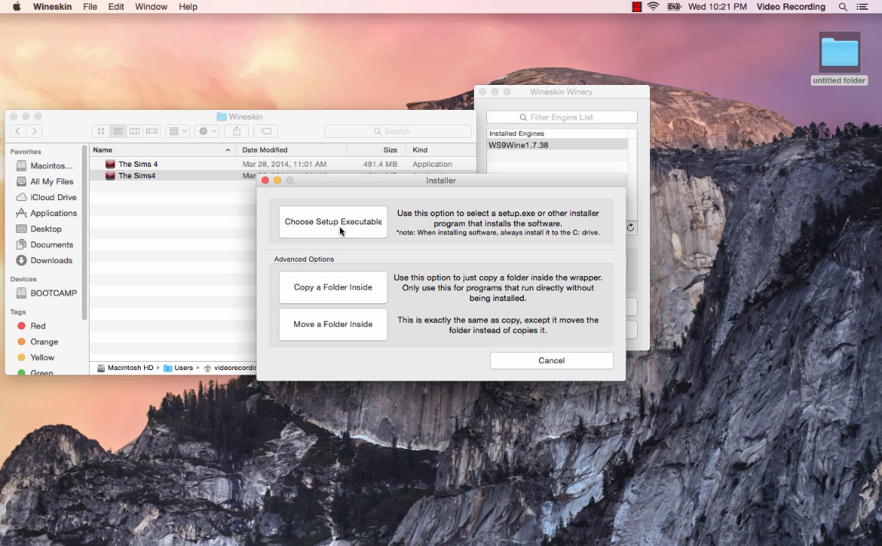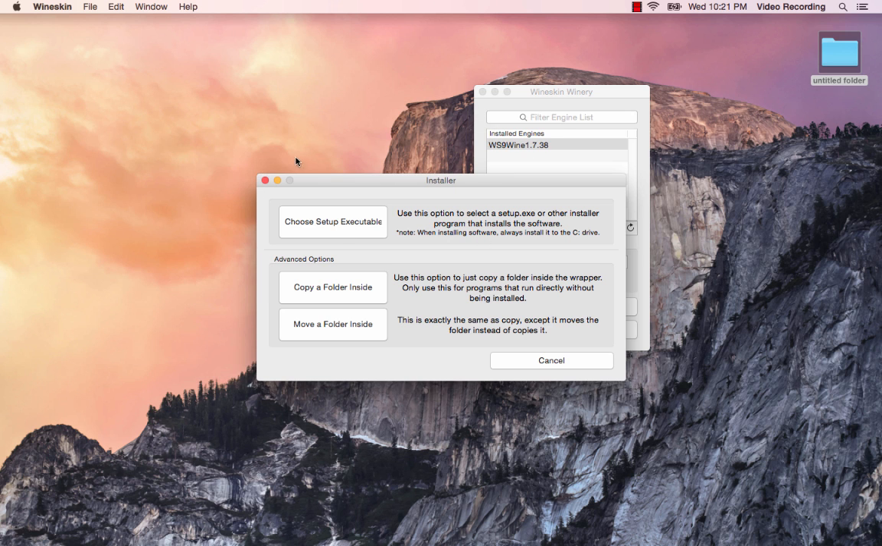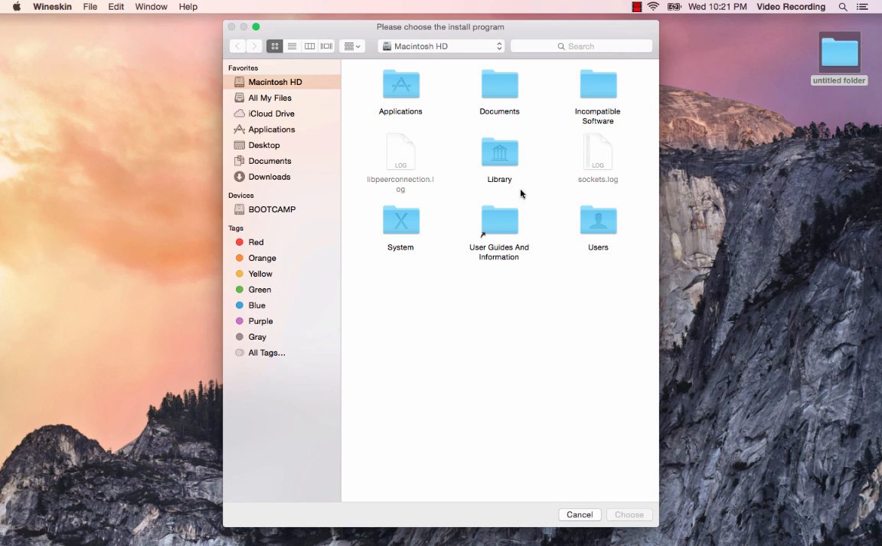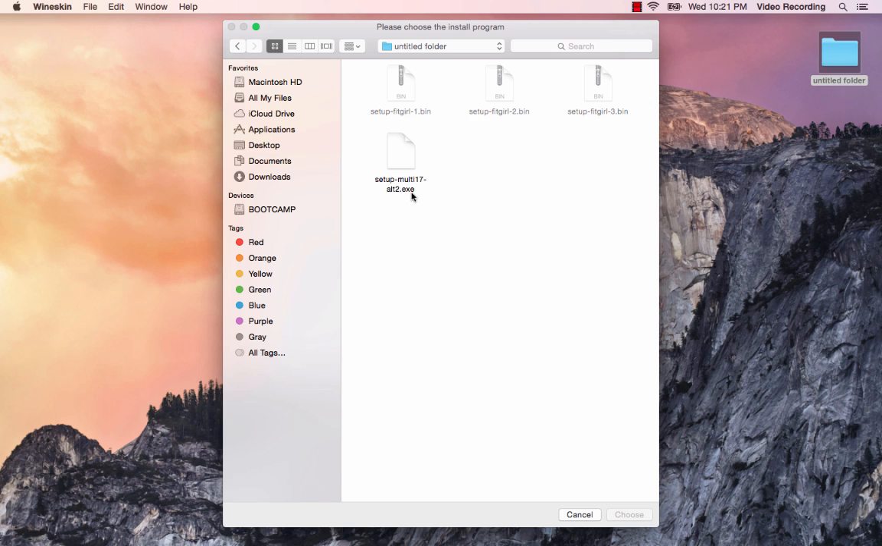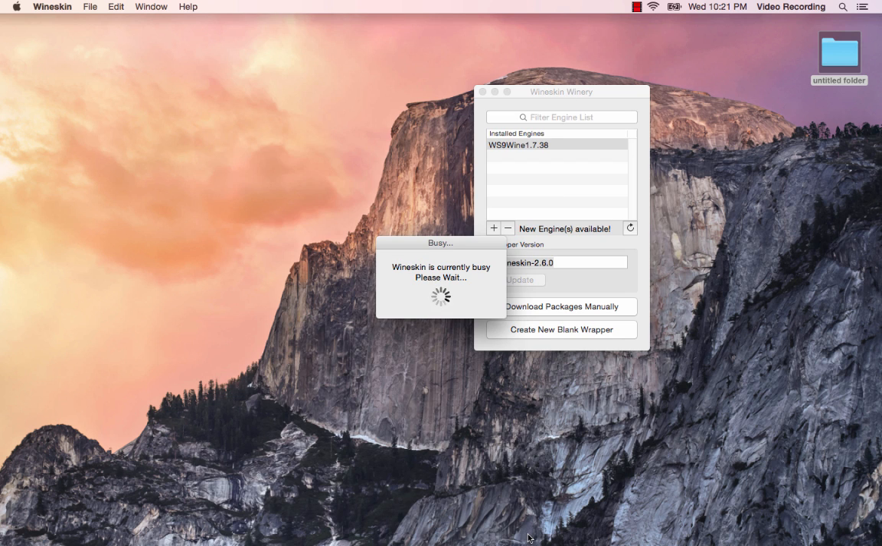So you're going to choose set up your executable. We're going to click on that. I have mine right on the desktop just because this is for the video. And we're going to click on the exe file, and you're going to click choose. And you're going to give it a second to load up.